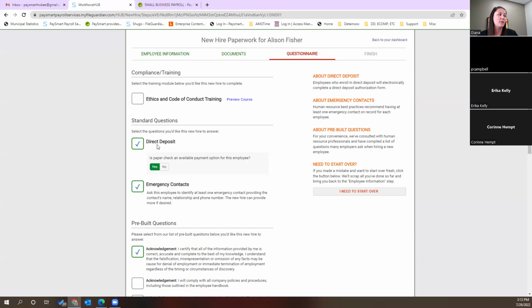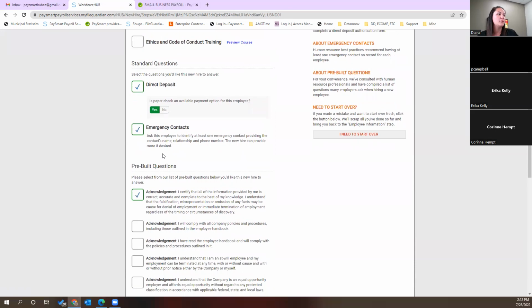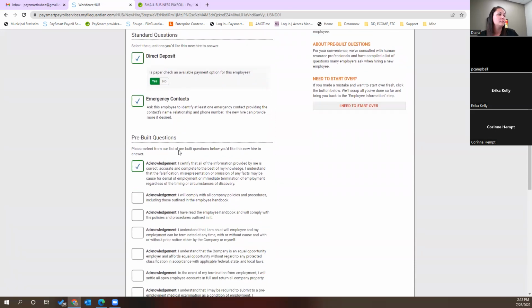We also have direct deposit. You can select if you would like the employee to be able to choose the option to do a paper check. If you don't offer the ability to do a paper check, we would mark no, and then the employee is required to fill out their direct deposit information. And then we also have emergency contacts.